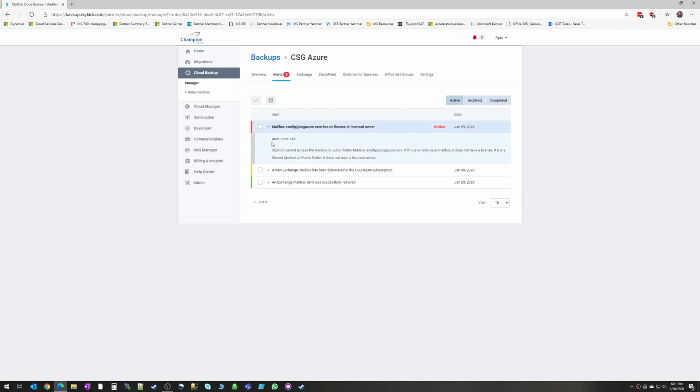And if you pull down, it'll give you an alert code and reasons for why that alert popped up, and SkyKick actually has very good documentation. So in the case where you have to go and resolve something, a lot of times this will link to a knowledge base article that will give you the ability to go and remediate that alert. Alright, so now we're going to move on to Exchange.